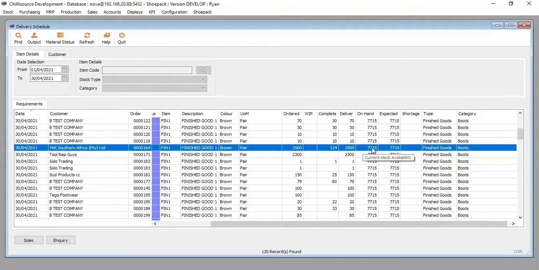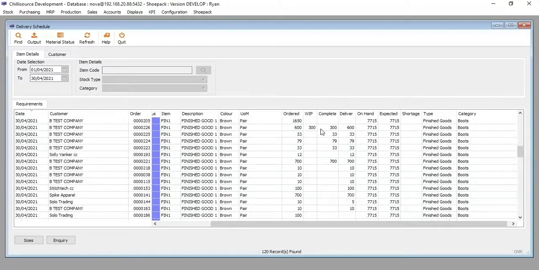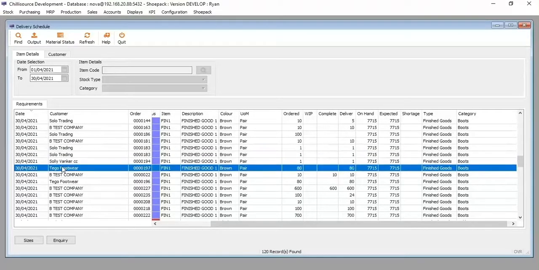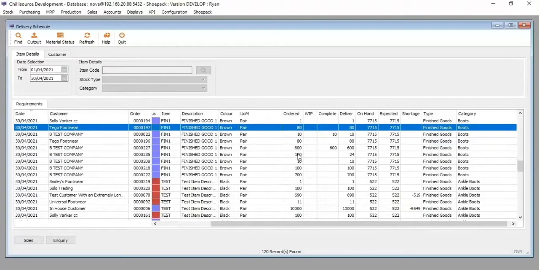Now you can see that on hand, we've got 7,750, expected 7,715. So we don't have a shortage. There's plenty of stock for that specific delivery. And we can go down the list and see, as per each delivery, the available stock, if there's any shortages, and so forth.